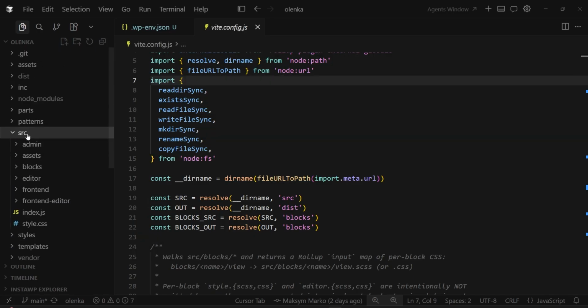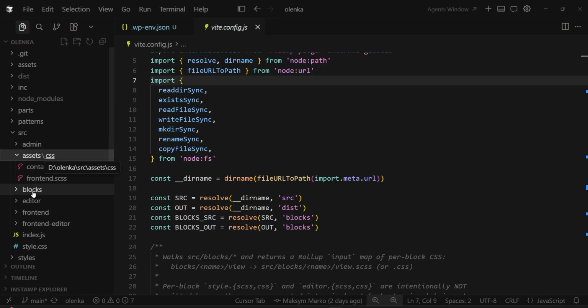Here is the very important folder, the src folder, where you can find lots of interesting stuff. I split the functionality of this theme into several parts. For example, admin, this is a JavaScript and CSS file that is loaded only for the admin panel. Then we have the assets folder, where we have some stuff that can be used for all these modules.